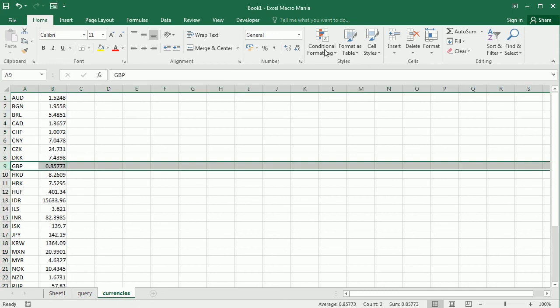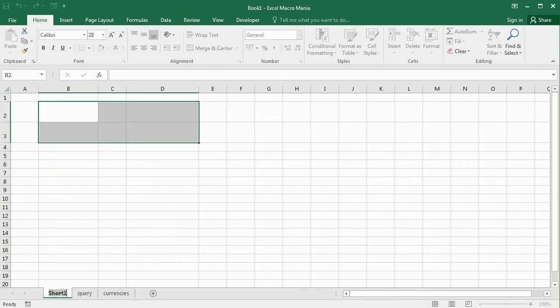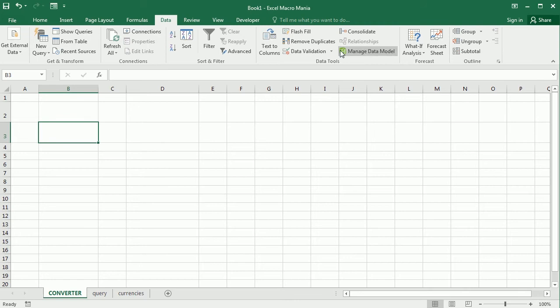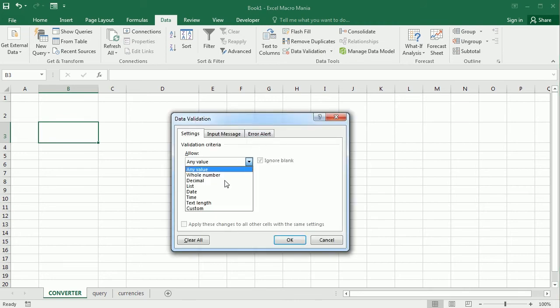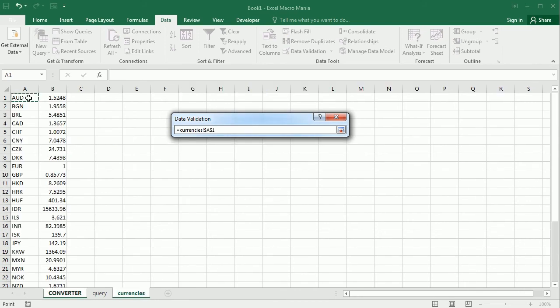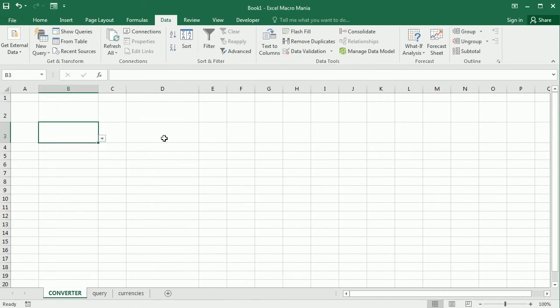And we also want to have the euro here equals 1. Because we are going to use this same list as a validation list in our currency converter, which is here in this other sheet. So here's the base currency. We will add a validation list from currencies. And the same for the other currency.